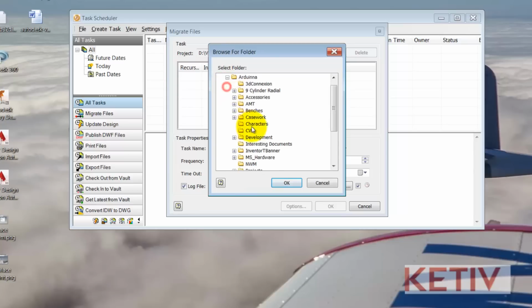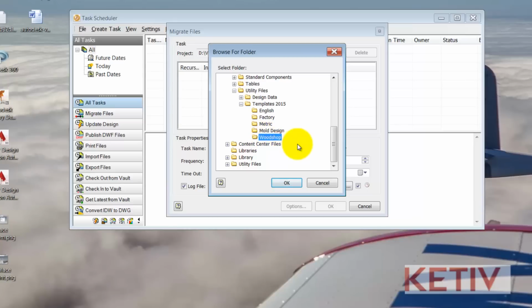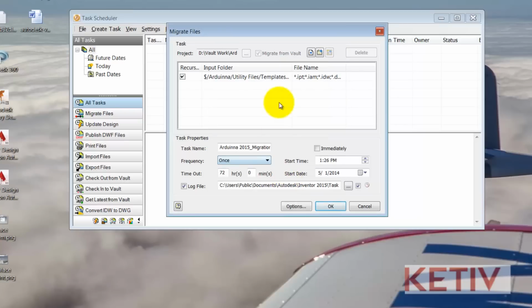Now my standard templates, English, Factory, Metric, and Mold Design, those are the brand new 2015 templates that I've checked in. There's nothing special about those. However, the Woodshop templates are my own custom templates that I do wish to migrate. So those I'm going to grab. With those files added, I could add more, but this is everything I need for right now.